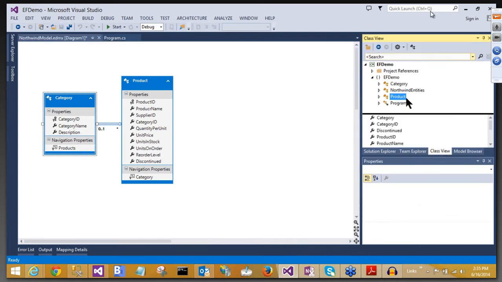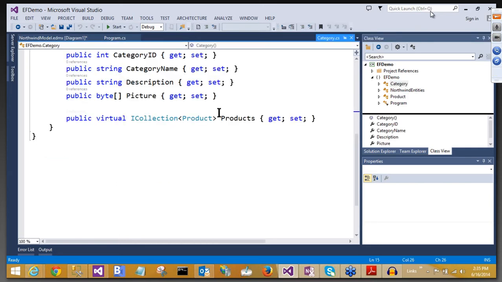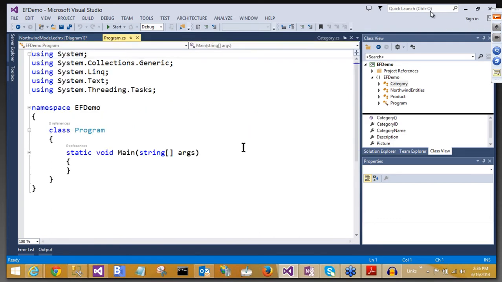So if I go back to class view and double click on category, you'll see that there's a special entry in here called products. And this represents a collection of products that are going to be made available for traversal by using a simple Linq expression with a nested loop. So this is something we'll take a look at shortly.